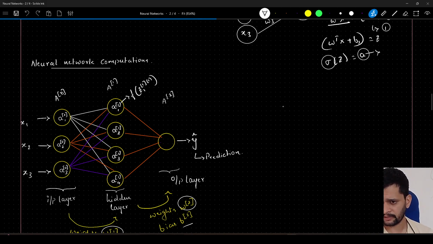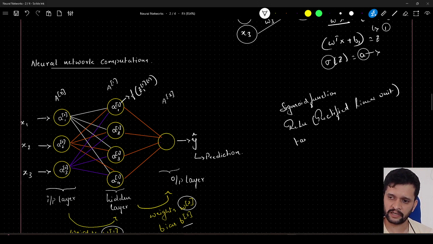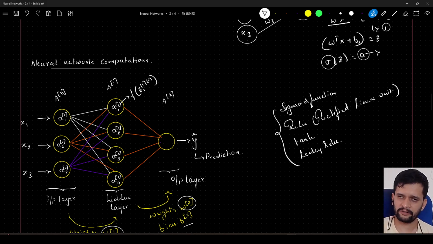There are many activation functions. One example you already know is the sigmoid function, or logistic function. Another is called ReLU, which stands for rectified linear unit. There is something called tanh, and also something called leaky ReLU. There are many more. I'll explain the activation functions in a separate video. Let's not worry about this now.